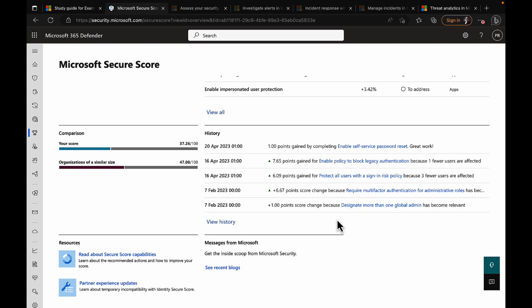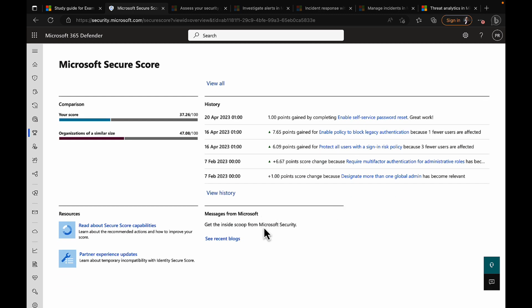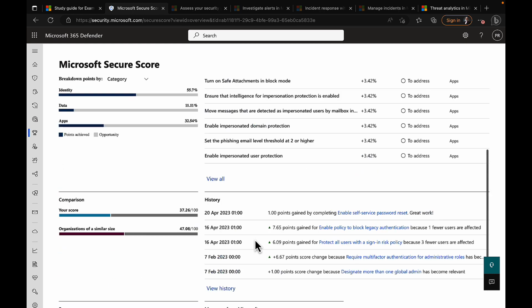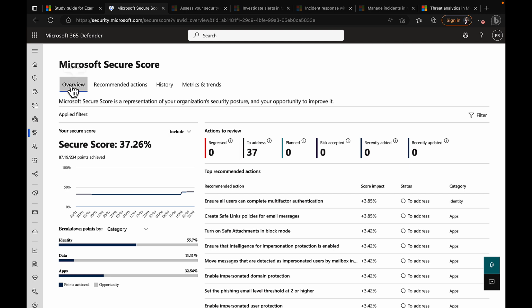And then finally on the right hand side here we have messages from Microsoft. We can get the inside scoop directly from Microsoft Security. So click on recent blogs. And there is a lot of good content coming out from Microsoft all the time. Okay, so that is our overview tab, which is absolutely fantastic.